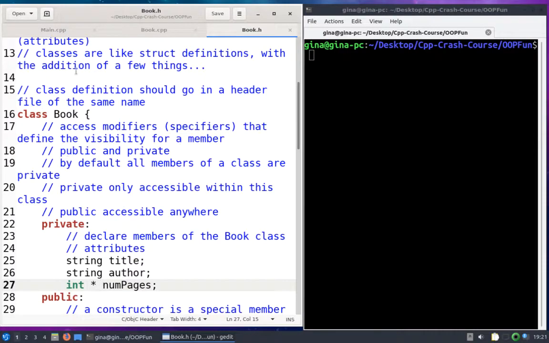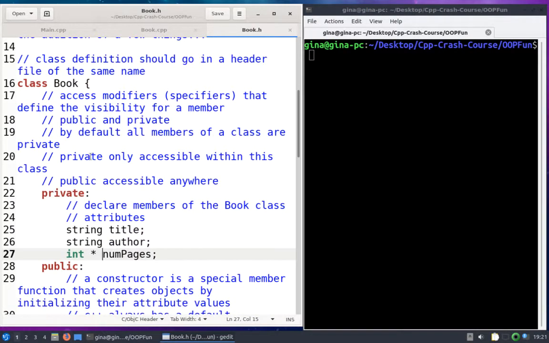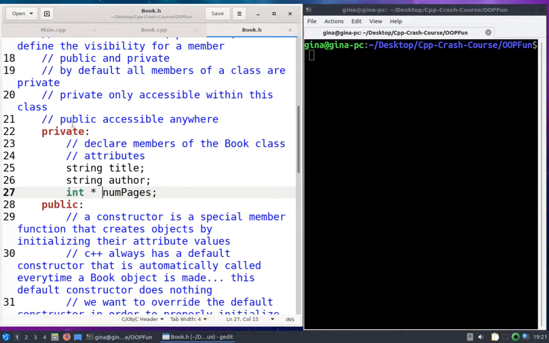So the example that I've been using is this simple book class. You can see I've got a lot of comments here describing how things are working. Book has three private attributes: title, author, and num pages. In my most recent video, I changed num pages from an integer to an int pointer in order to show an example of how to work with dynamically allocated attributes or member variables of an object.